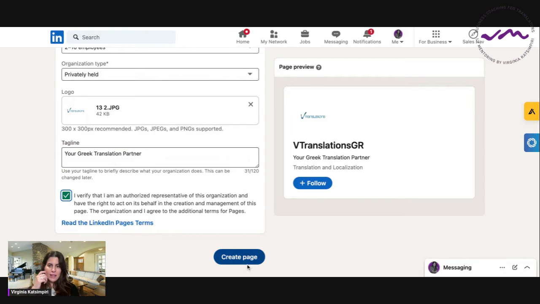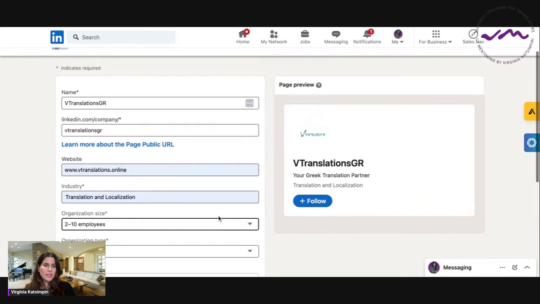I can then create a page. I'm not going to create a page because I already have a page with the same logo, but those were the steps for you to follow if you would like to create a page. If the pace is very fast for you, you can watch the recording as many times as you want. You can pause at any step, and you can follow my steps and let me know if you were able to create your page.